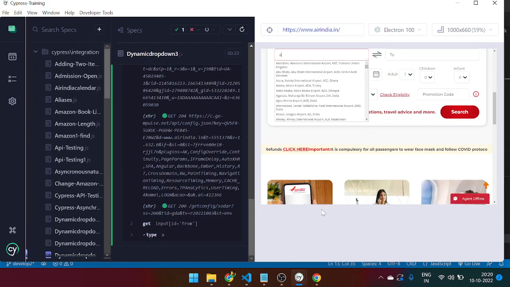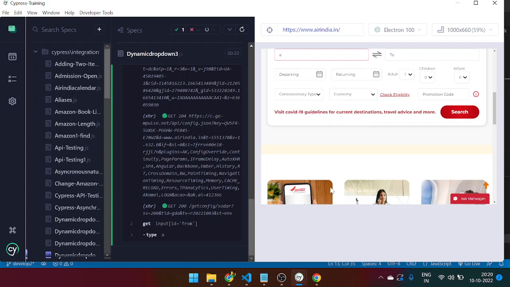See, the A got printed here, and all the names starting with A are displayed here. So in this case, I'll choose Agra here. So what I'll do, I'll just click here and inspect this one. For a clearer idea, I go to the site and click here A.